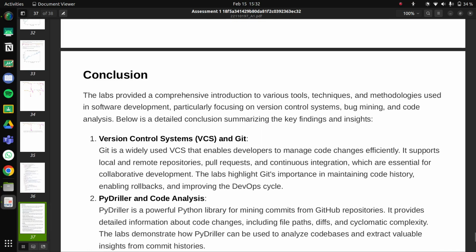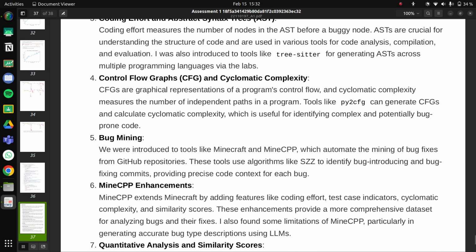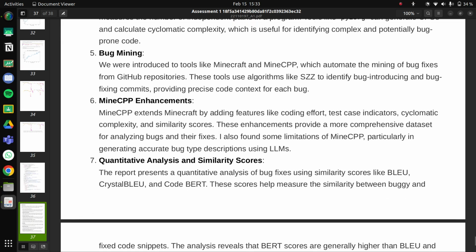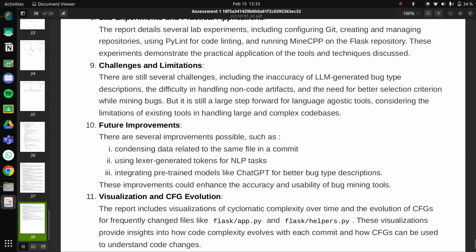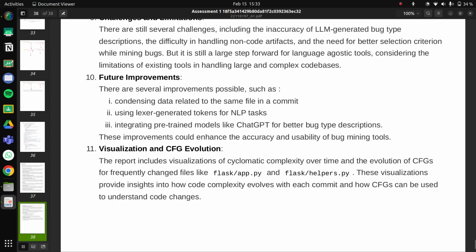So the conclusion is, there's no conclusion really. I just did all of this just to make this report, that's it. There's no real learning from any of it.